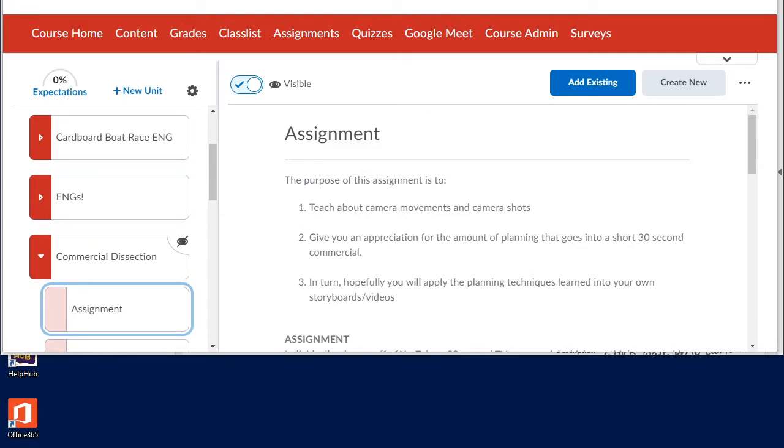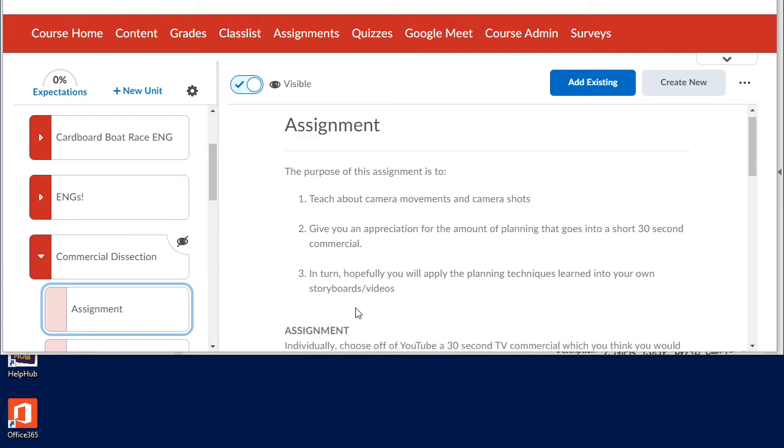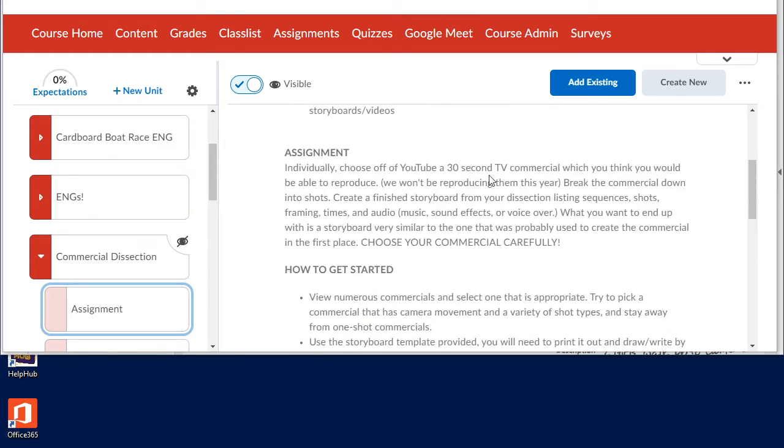The idea of the assignment is to teach you about the camera movements, yes. Also just to give you an appreciation for the amount of planning that goes into just a short commercial, as well as the objective is to hopefully apply the things that you've learned into your future projects to make you guys more organized. So you guys are taking a 30-second commercial and you are reverse engineering it into storyboard format.